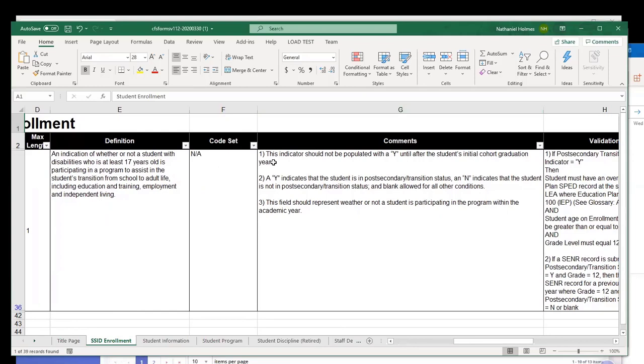If we go to the comments, this indicator should not be populated with the Y until after the student's initial cohort graduation year. That's very key there. A Y indicates that the student is in the post-secondary transition status. An N indicates that the student is not in a post-secondary transition status. A blank is allowed for all other conditions. This field should represent whether or not the student is participating in the program within the academic year.